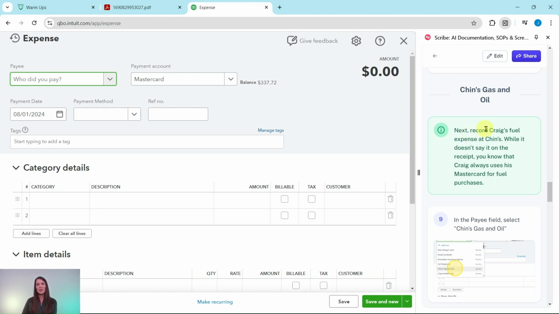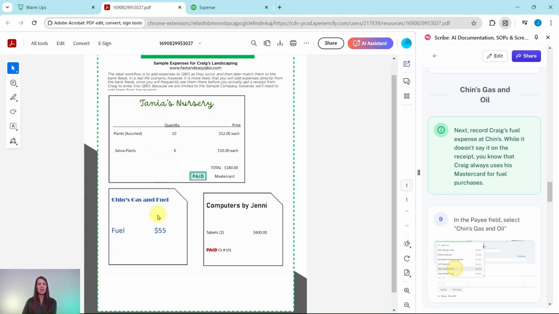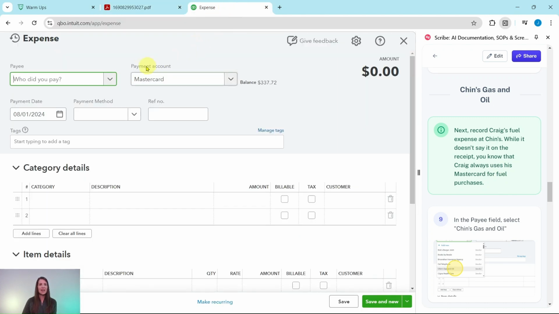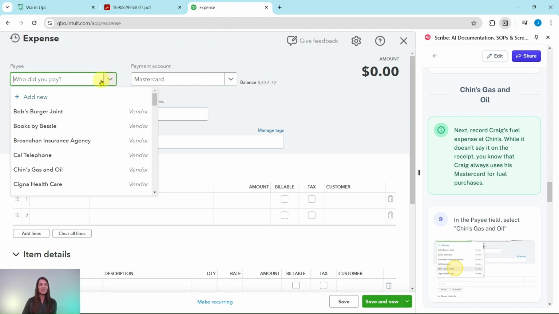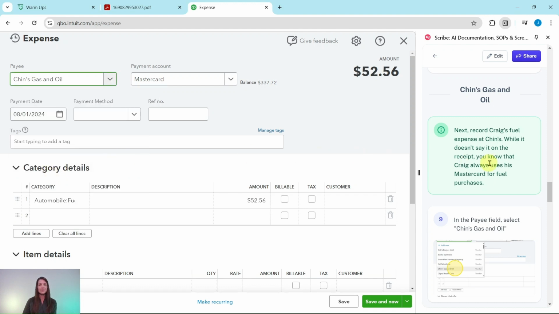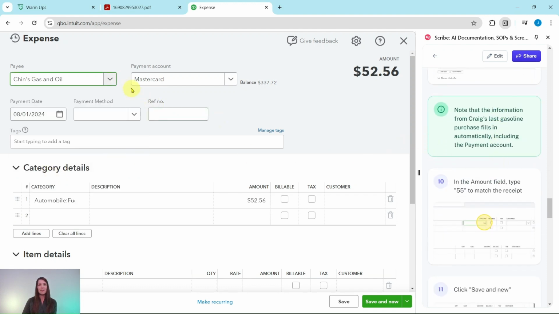All right, so next we want to record Craig's fuel expense at Chin's, which you can see right here for $55. While it doesn't say it on the receipt, you know that Craig always uses his MasterCard for fuel purchases. So let's go ahead and fill this out by selecting Chin's Gas and Oil here in the Payee field. Click the down arrow, and it's the fifth one listed on here. We're going to leave the payment account field as is for the MasterCard, as we mentioned before.